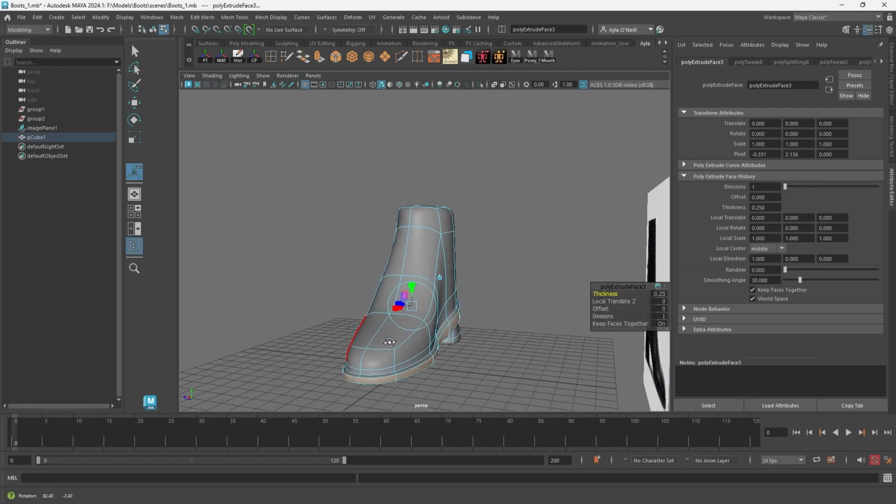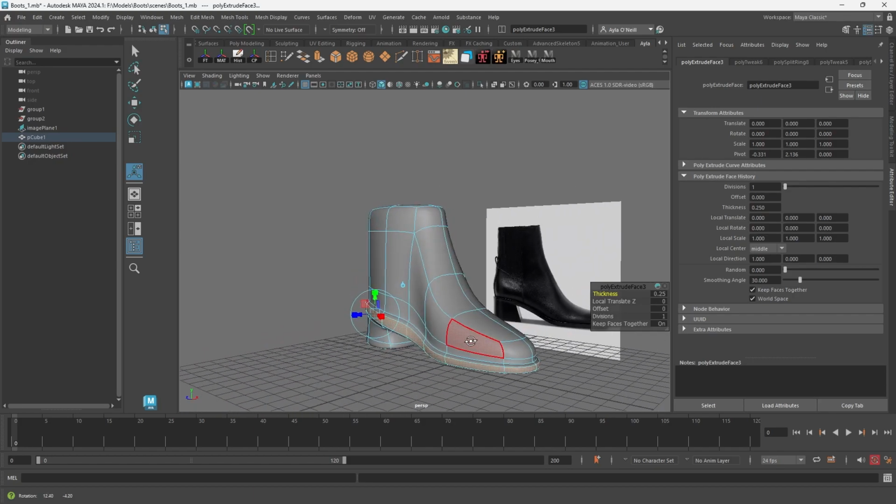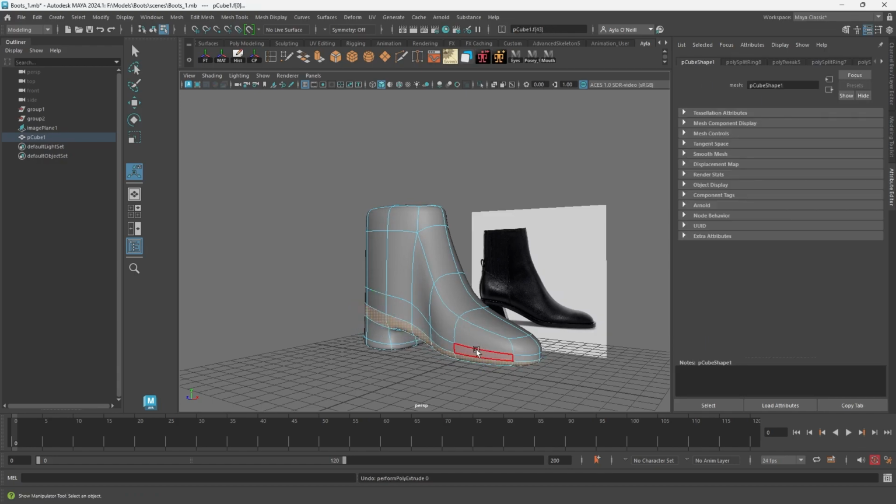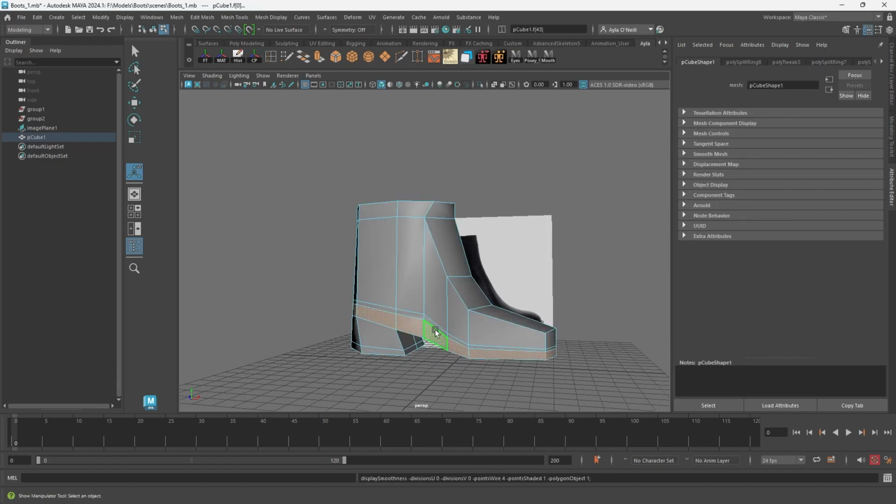Okay. I'm undoing because I find that it's a little bit too thick. So I'm grabbing that edge again, going to W to translate it down, R to maybe even it out just a bit so it's about the same thickness all the way.